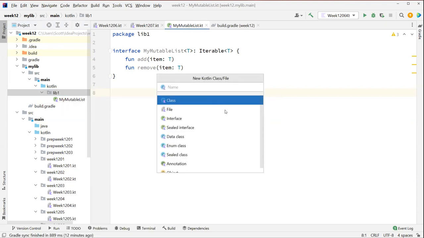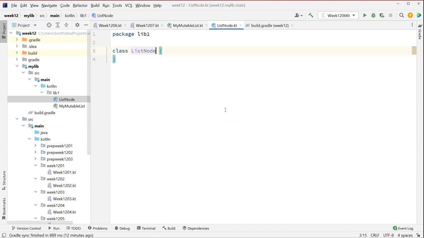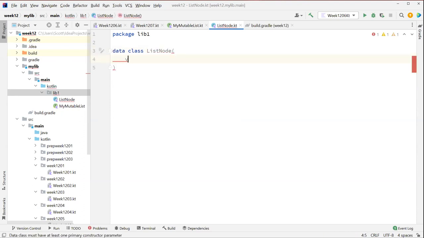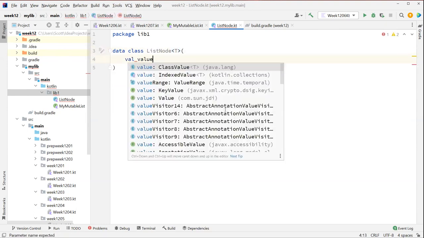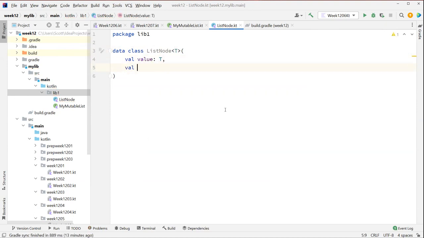Let's create a class here. I don't want to go too deep on this one. Let's go ahead and say mutable list. I'll just call it list node. We'll make this be a linked list. And it's going to have inside of it a T, val value, which is going to be T, and val next, which is going to be list node T, kind of like that. I think that'll be decent there. So we're just creating a little data class.